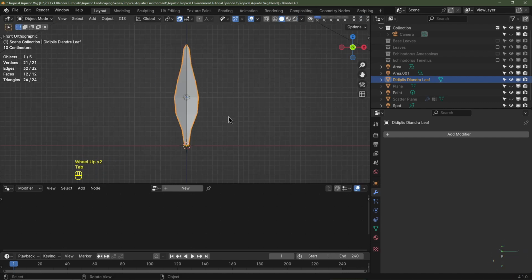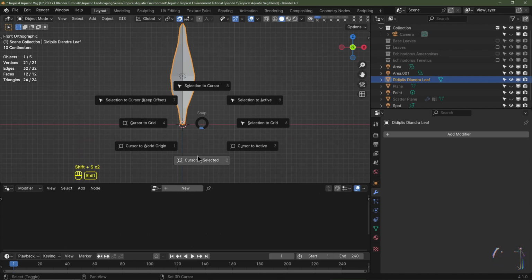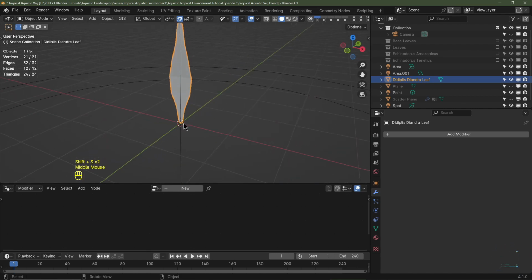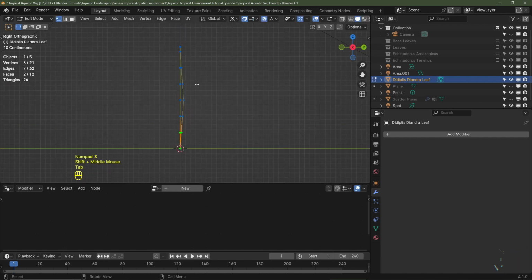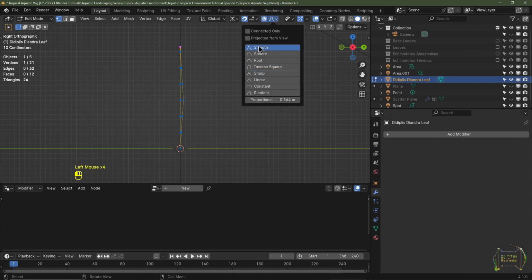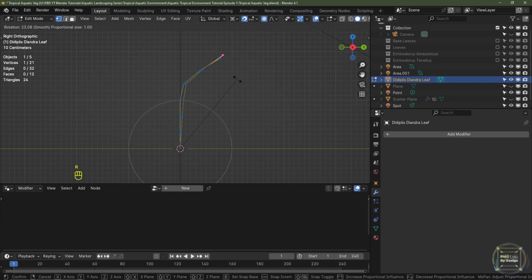I'll then tab out of edit mode, I'm going to hit Shift S and choose cursor to selected to ensure the cursor is at the base. I'm then going to change my transform pivot point to 3D cursor. I'll hit numpad 3 for side view. I'll then tab into edit mode, I'll select this top vertice here, and with proportional editing turned on, set to smooth, I'm going to hit R, and I'm going to rotate this round to something around about there.